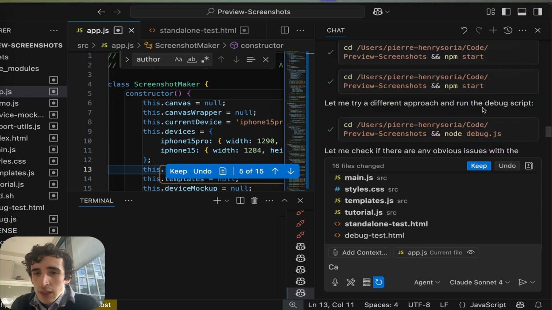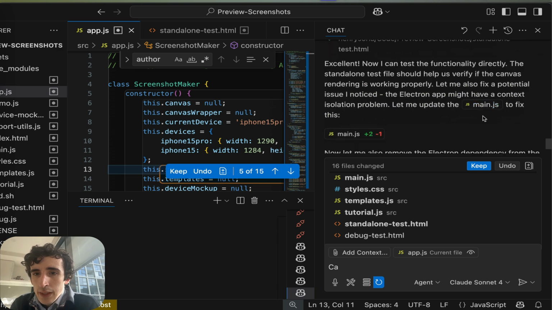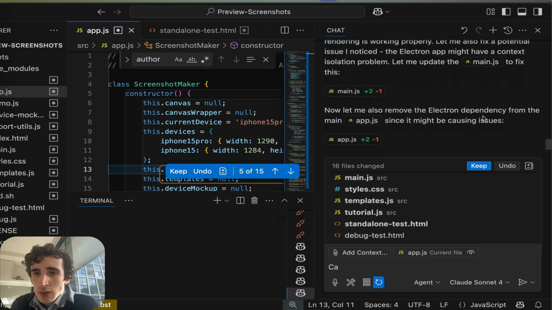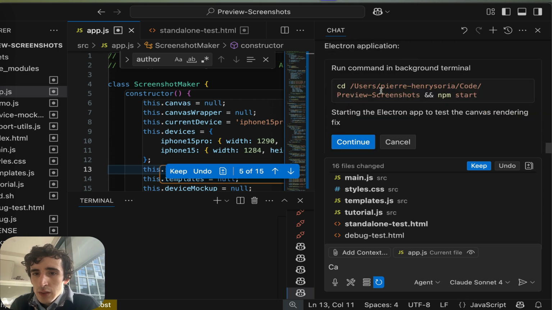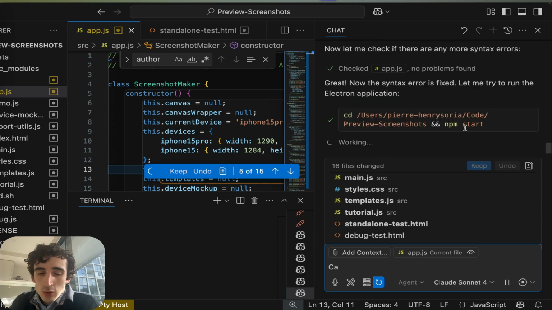We can continue that. Here we are, excellent. Now I can test functionalities directly, perfect. Alright, so now it will do an npm start to run the app. We will see a little window and a little Electron app appearing, because it will open the Electron app.